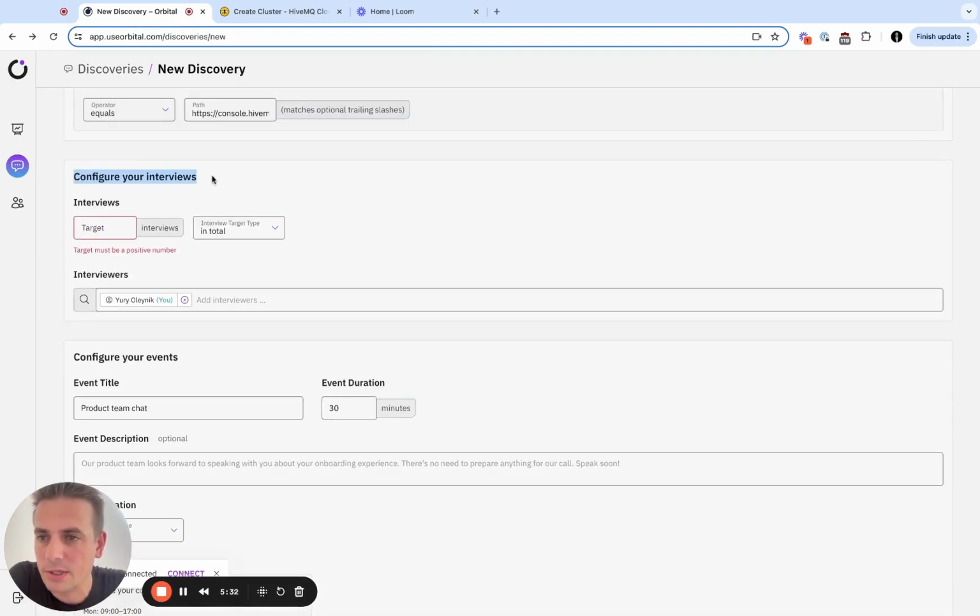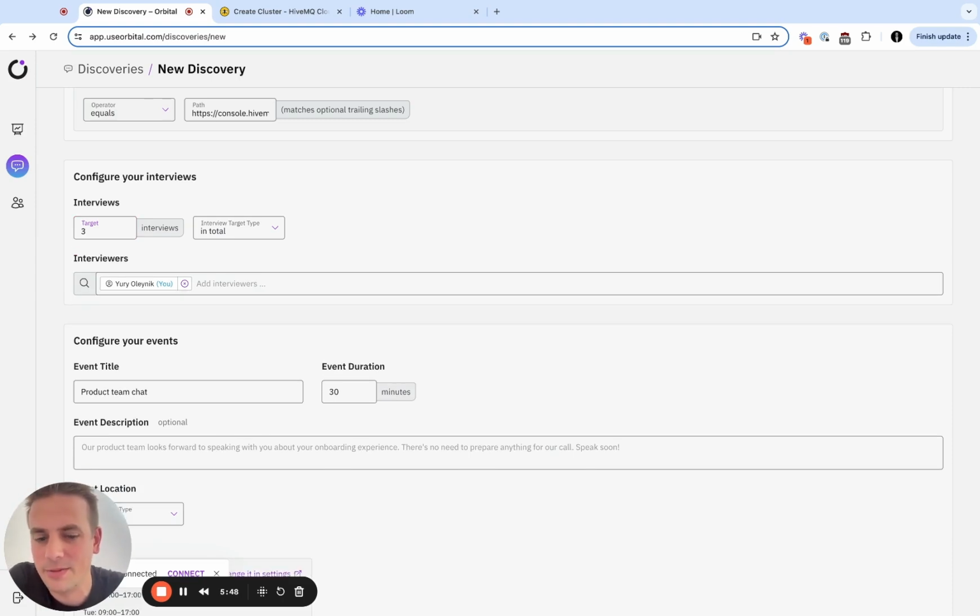And this, I think, is a really killer feature of Orbital. Honestly, you decide how many interviews you want, and then you just let Orbital schedule that for you. So you get exactly as much as you want. If you're researching a certain topic, you can say 10 interviews would be enough for me, and that's your discovery.